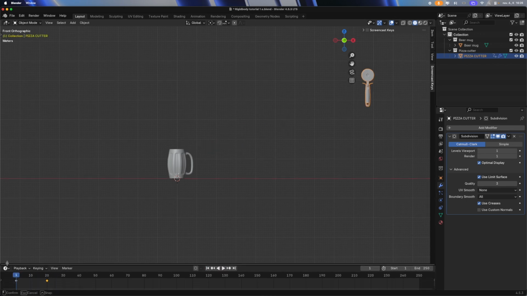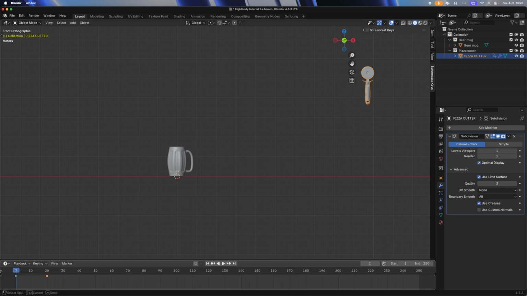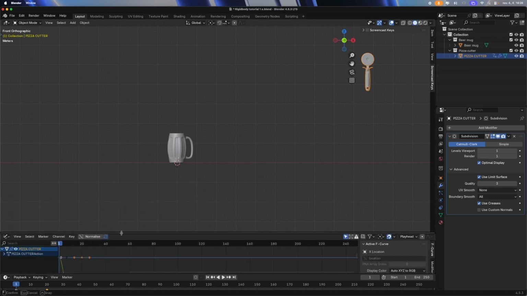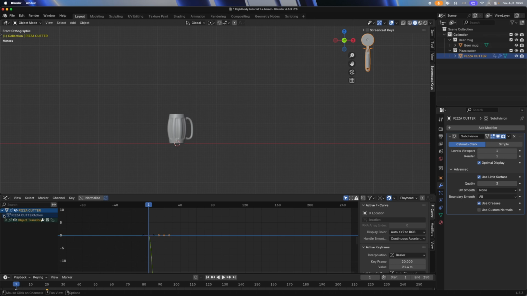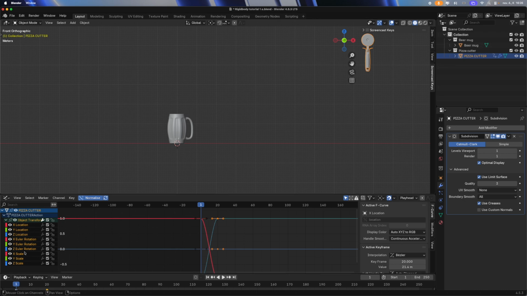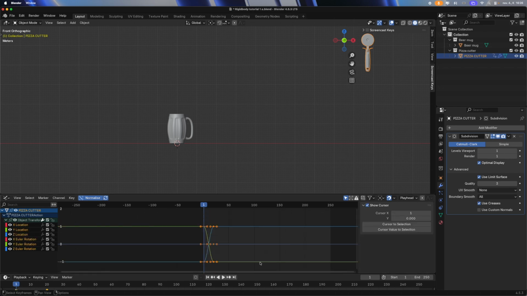and I want to grab a graph editor here, and I would like to hit normalize, and I delete the scale tab because we don't need it. And for the rotation, all I do is change this to linear. That way the movement is constant. It doesn't create easing in and easing out effect at the beginning and at the end.